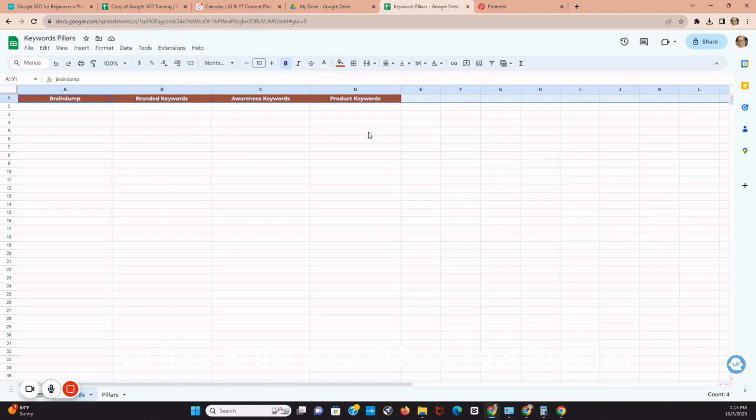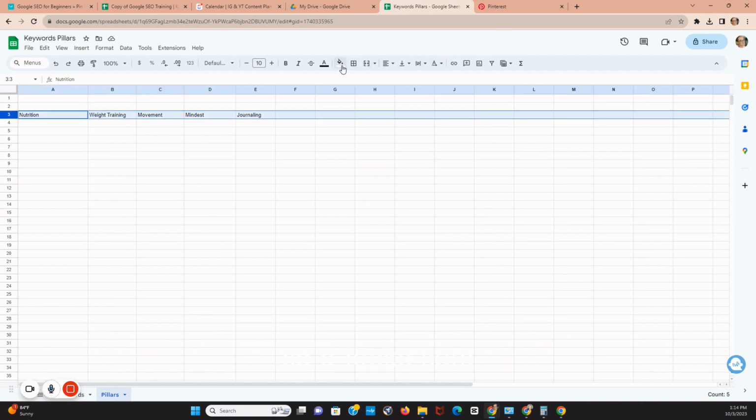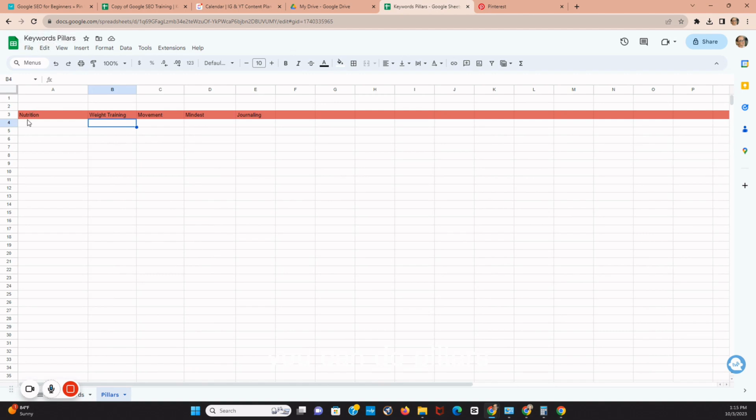So here is the spreadsheet I got from her, and I have added another tab that you may find useful. I didn't highlight it here. We'll do it right now so it looks cute. You can do pillars and also think of different keywords that may go with each pillar. So that might be helpful when you're doing boards or any pins related to each pillar. The ones that I came up with for a health coach are nutrition, weight training, movement, mindset, and journaling. So you can use that idea also and just go ahead and put any keywords related to nutrition, weight training, movement, mindset, and journaling there.